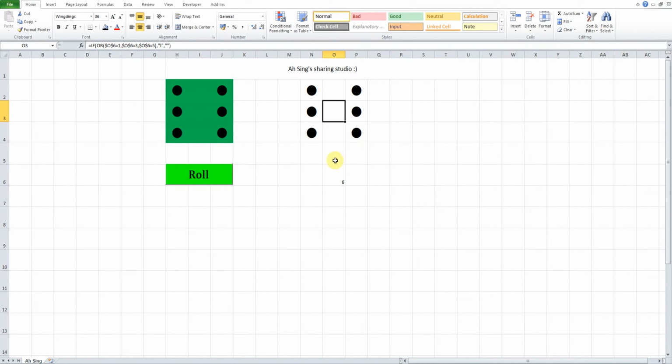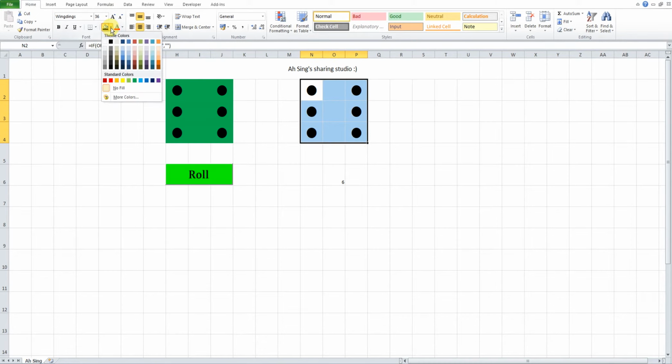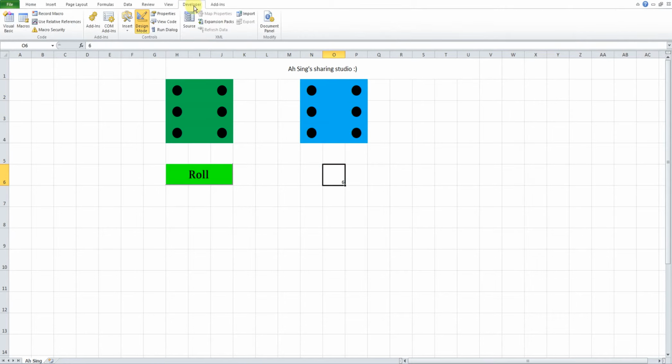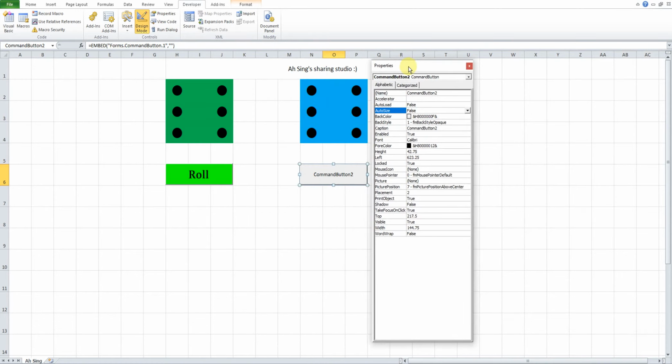Next, let's design the die. We can fill it with color, maybe for example blue. Then what we need here is the command button. So we insert a command button so that we can use VBA to roll the die when we click it. Click on properties to change the name and adjust the font size. Change the caption of the command button to Roll.